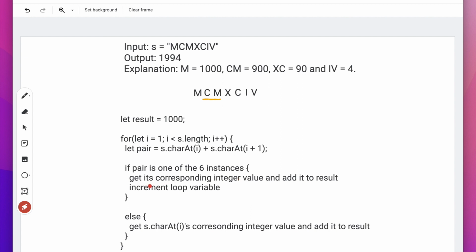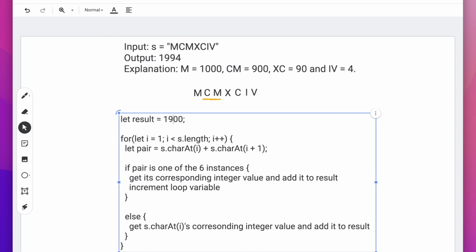And in this case, that is true. So we're going to get its corresponding integer value and add it to result. CM's corresponding integer value is 900, so we're going to add that to our result variable. Our result variable is now 1900. And after we do that, we have to increment the loop variable.